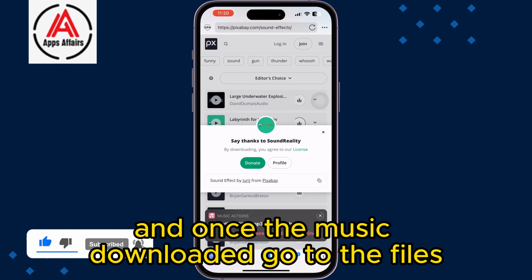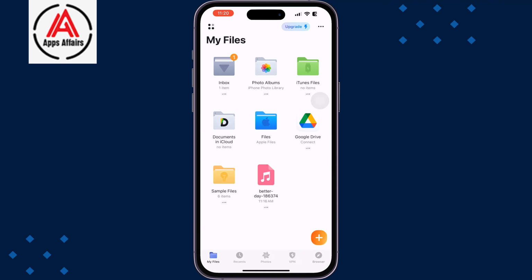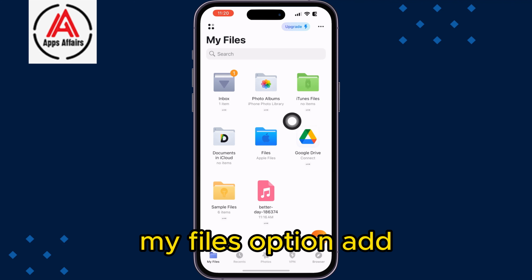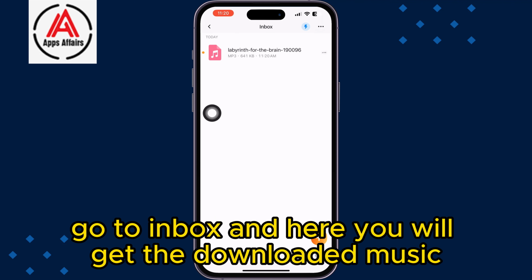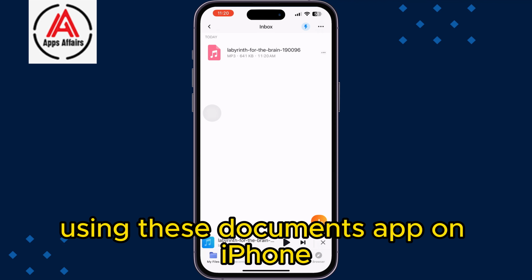And once the music is downloaded, go to the Files, My Files option, and go to Inbox, and here you will get the downloaded music. So this is how we can easily download any music using this Documents app on iPhone.